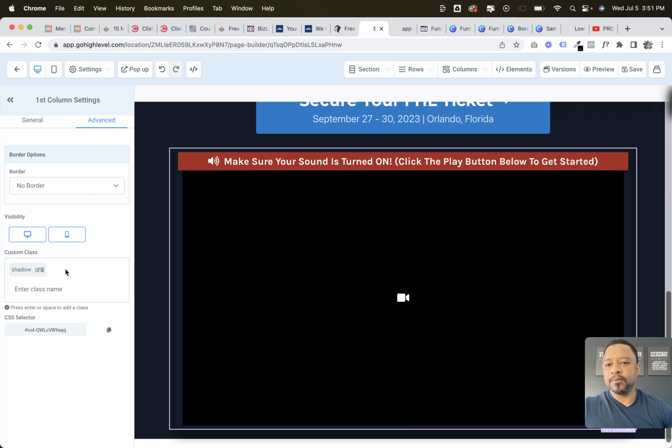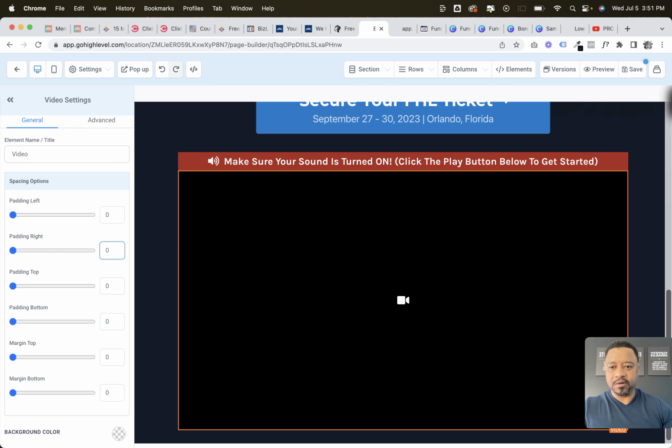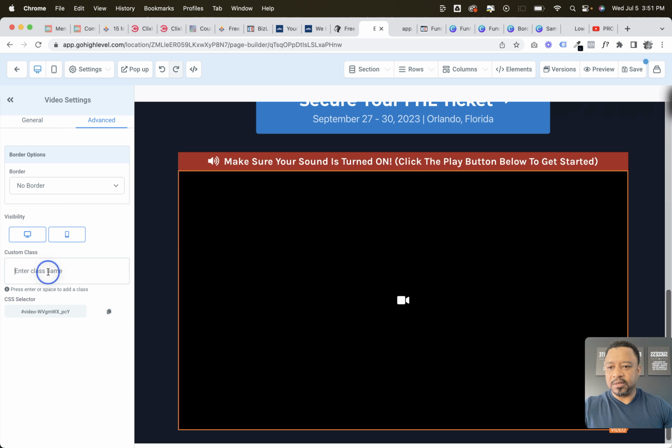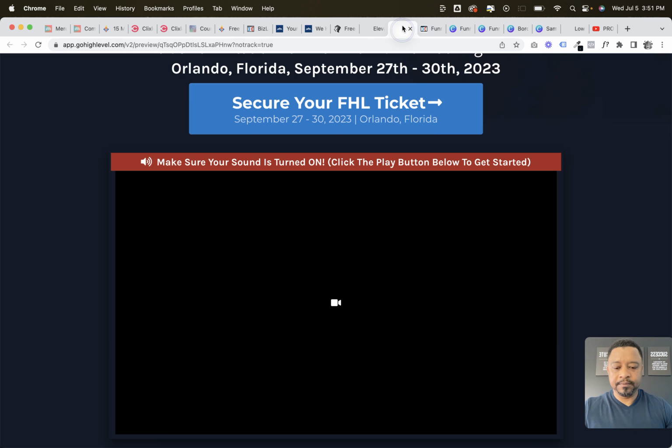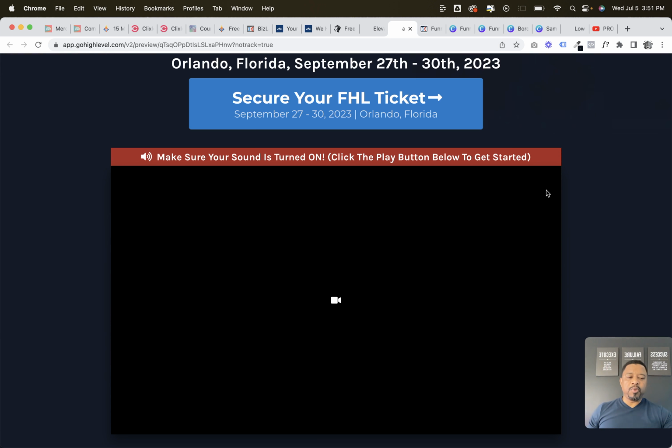Oh, I know why. Because we put the shadow around the container and not just the video. So let's see if we can fix that. Don't want that padding on the video. Let's see if that added it. Here we go. Probably can't really tell, but there is a shadow around just that video. That will do for now.